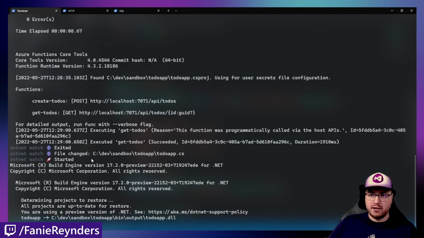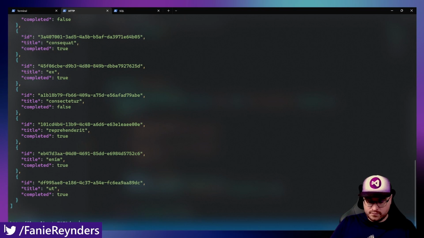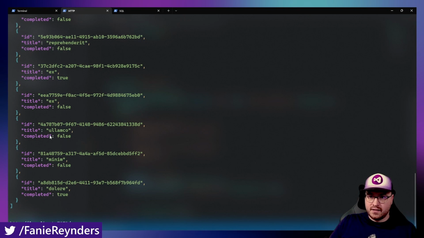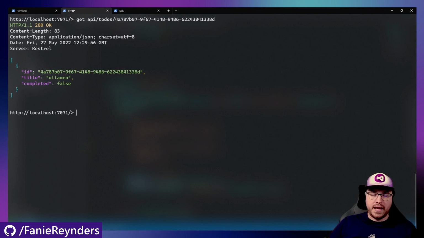And after a quick compile, we will see no errors, no warnings. That's great. And let's do this again. Get API to-dos. We expect 10, and there's the result set. So let's see, this one. Let's copy this ID. And let's say get to-dos, and we'll paste the ID in there, and we should be getting back that one item. I don't even know how to say the name, but in any case.